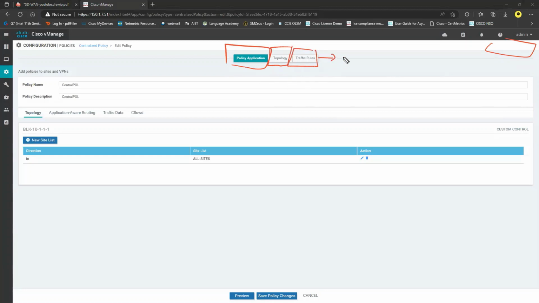Now, traffic rules relate to the data policies. Topology will be relating to the control policy. And policy application means you want to apply it to which site, on which VPN, or which TLOGs, whatever made by the option. So where do you want to apply? That will be the policy application. Topology is where we will be creating new rules for the control policy, and the traffic rules is the one we are going to create the data policy.